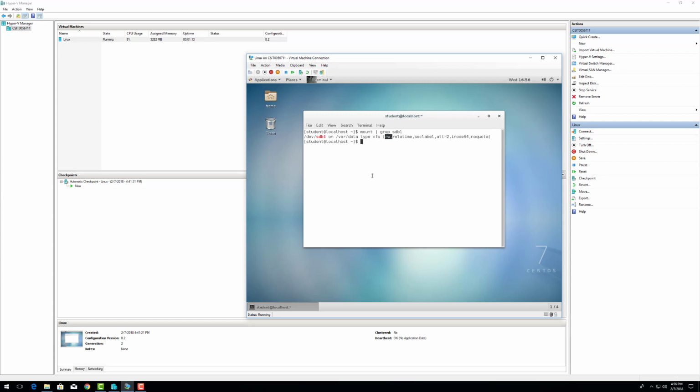It's in read-write mode. It's actually mounted by root. Root owns this mount. So that's the end of this video.